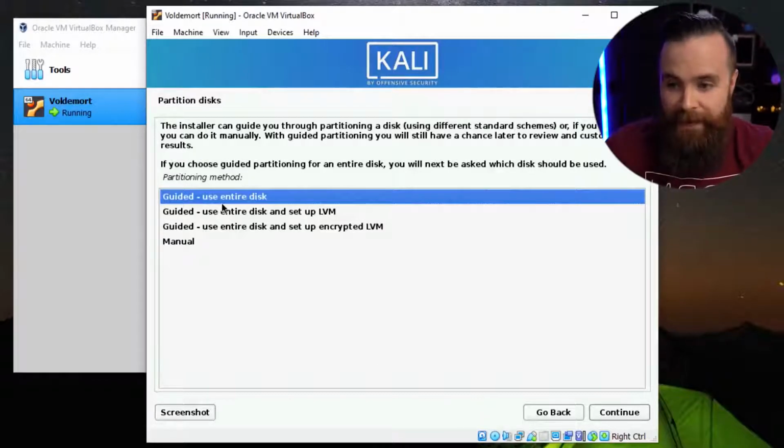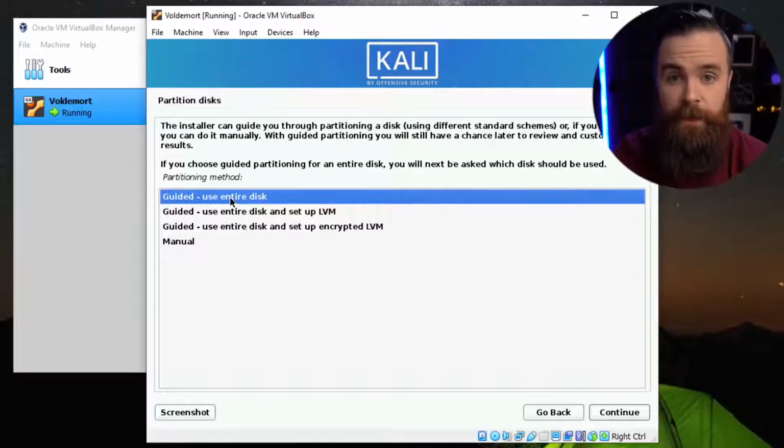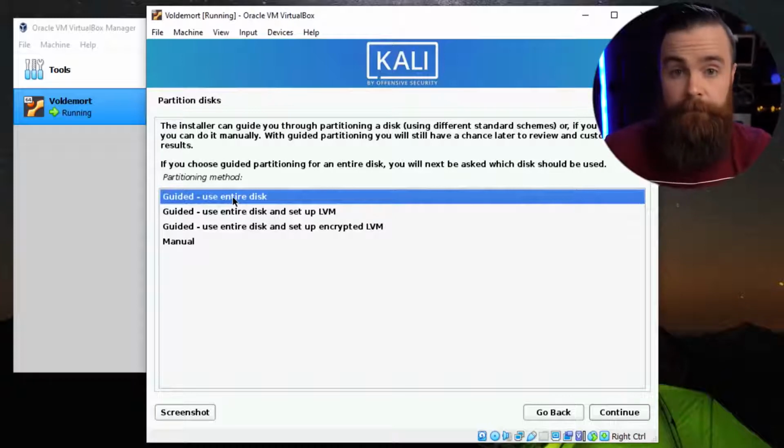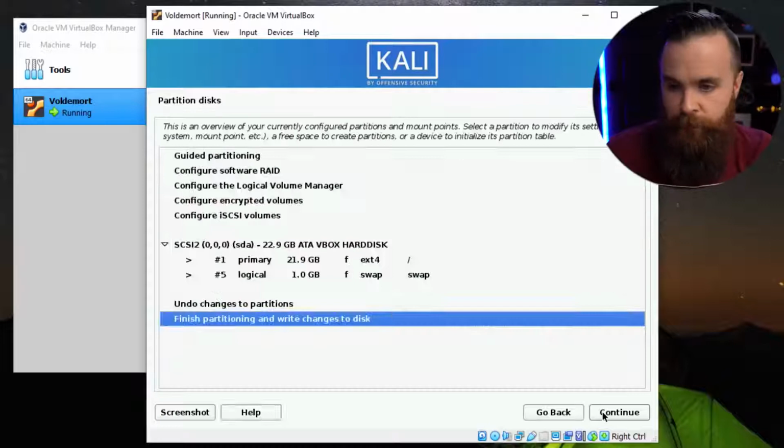By default, we have guided, use entire disk. What it's going to do is format the entire disk it has access to. Now, don't freak out. It's not going to destroy your host operating system's disk. No. It's just the disk we've given access to this computer. It's that 10 gig disk. And yeah, it's going to overwrite that entire disk, and that's fine. That's what we want. So I'll click on continue, and continue, and continue, and continue.